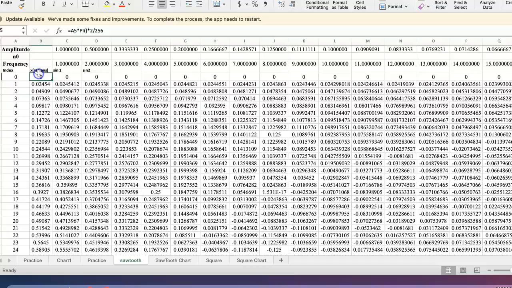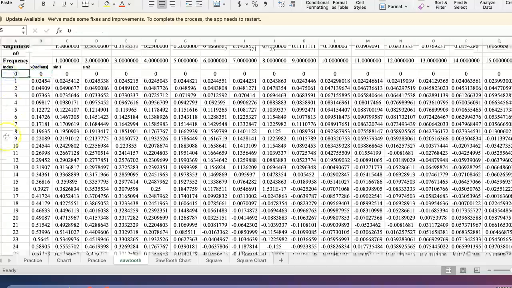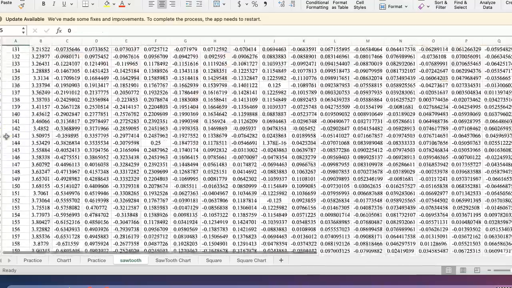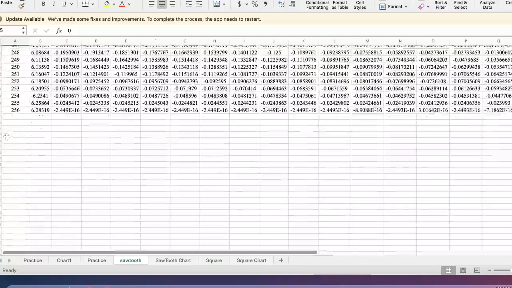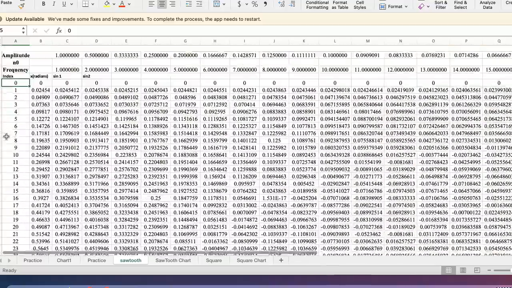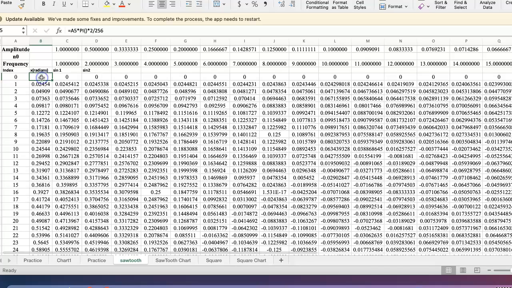Again, here for the indices, this is the indices. We're going to start from 0 to 256. You're going to create it the same way I did. For the indices, for the x here in radians, you're going to have the A5 here, which is the index, multiplied by pi times 2, which is 2 pi divided by 256.